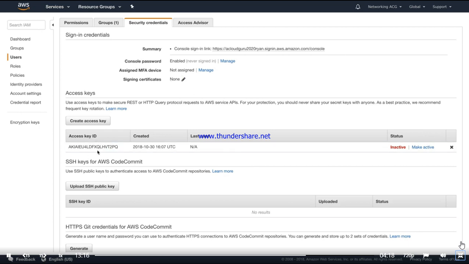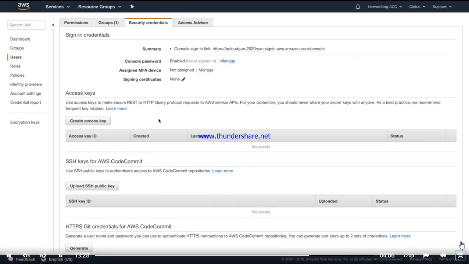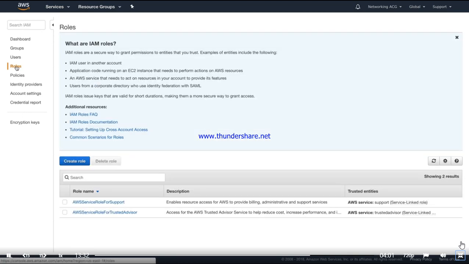And again, if this access key ID and secret access key doesn't make a lot of sense right now, it will make a lot of sense later on in the course when we actually go ahead and start using it. So I'm just going to make it inactive. In fact, I'm probably just going to go in and delete it for now, and we'll go ahead and provision it later. The very last thing I want to show you is roles.